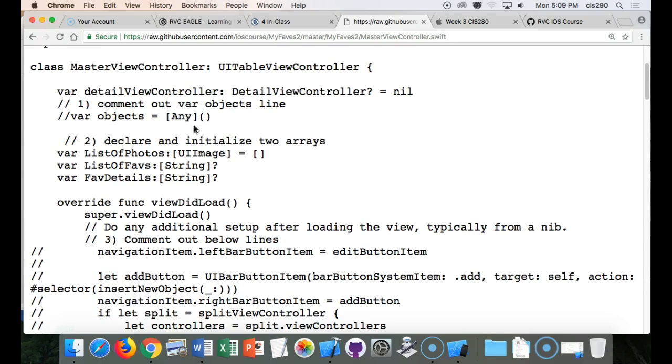So number one, comment out the var objects. Number two, declare and initialize three arrays. Didn't catch that one. It's three arrays. So I added the photos to this one.